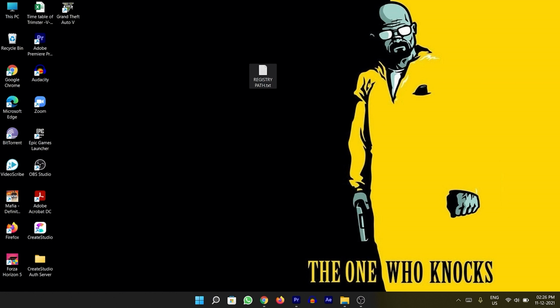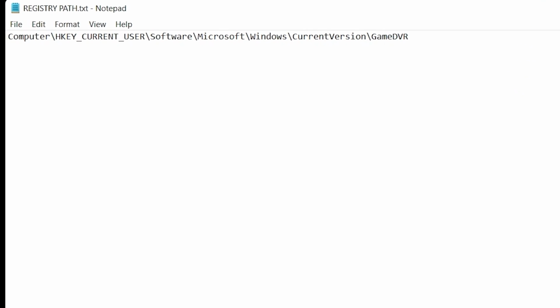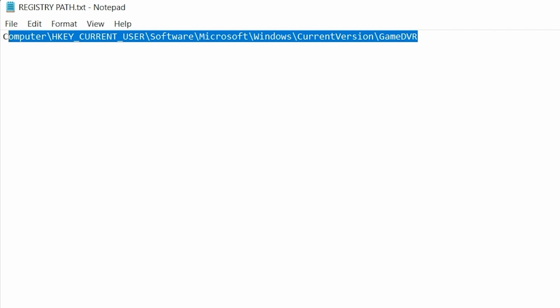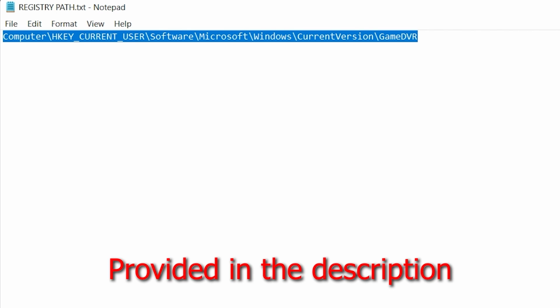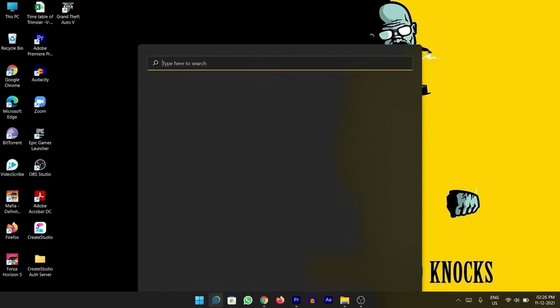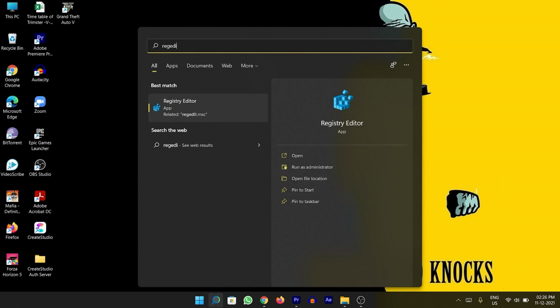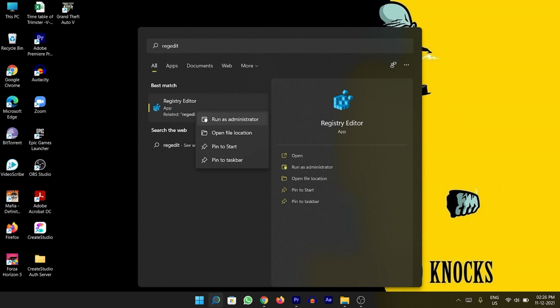At first, I need you to copy this specific registry editor path. I will be providing the complete path in the description of this video, so make sure to copy it from there. And once you have done that, click on search, then type regedit. Now, run the registry editor as an administrator.